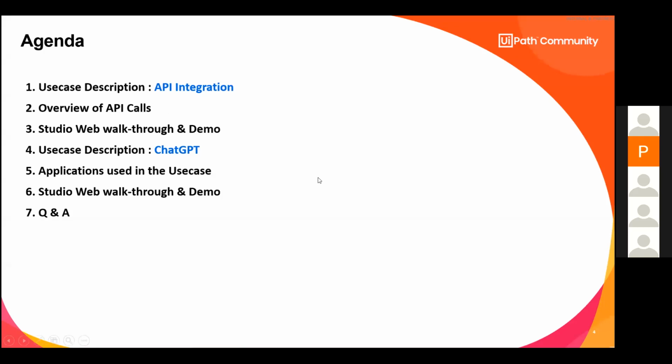Regarding the use case, today we'll be discussing API integration. How do we integrate an API from Studio Web? I'll give a high-level overview of API calls, like what is an API, and how you call an API from Studio Web. What activities are we using, and how do we handle exceptions? Then what will be the final output, and I'll explain the output and show you a walkthrough. Then Lakshman will take over with ChatGPT and the use case demo.